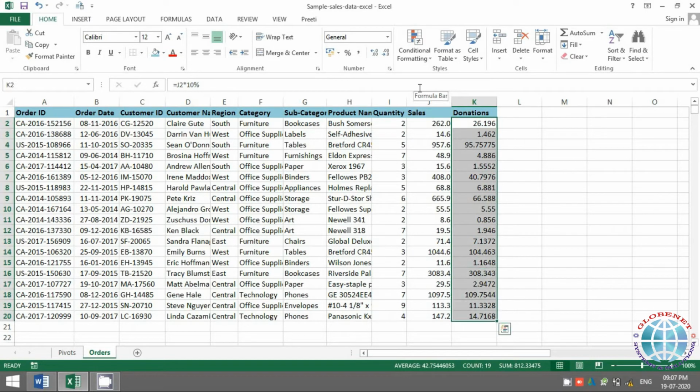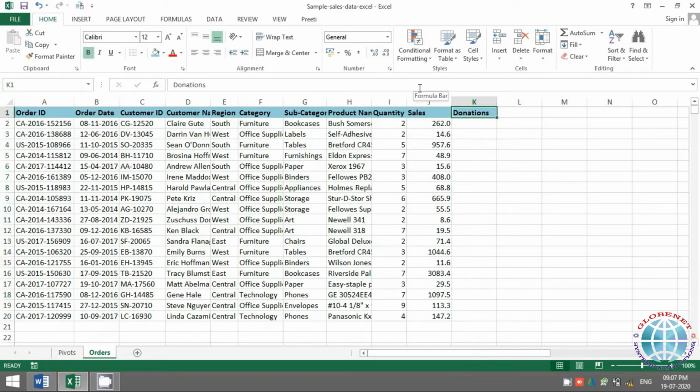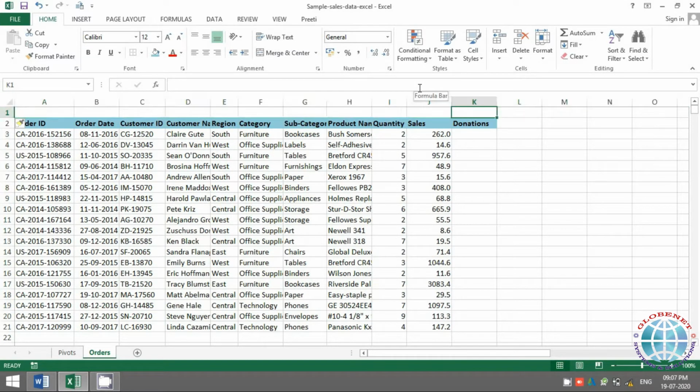I'll delete this. The shortcut used is Control Shift down. I'll delete it. I want to add a row. I'll go to the first value there and I'll press Shift spacebar and then Control Shift plus to add a row, and I'll say 10%.